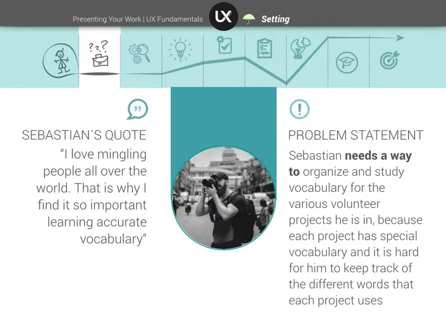We started by writing a problem statement to help us focus on Sebastian's needs. So, Sebastian needs a way to organize and study vocabulary for the various volunteer projects he is in. Because each project has a special vocabulary and it's hard for him to keep track of the different words that each project uses.